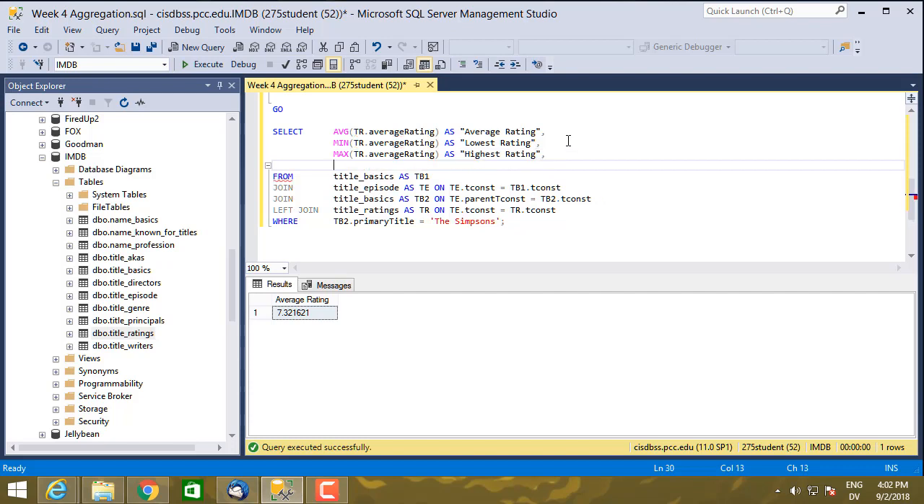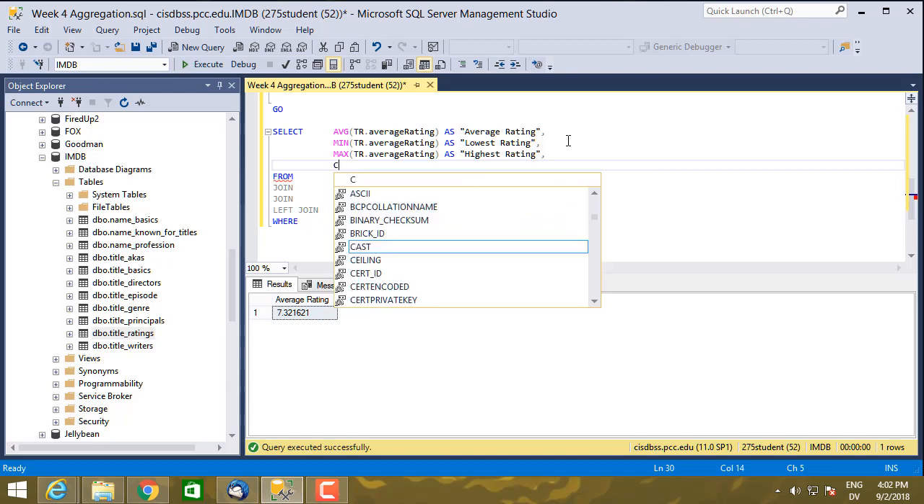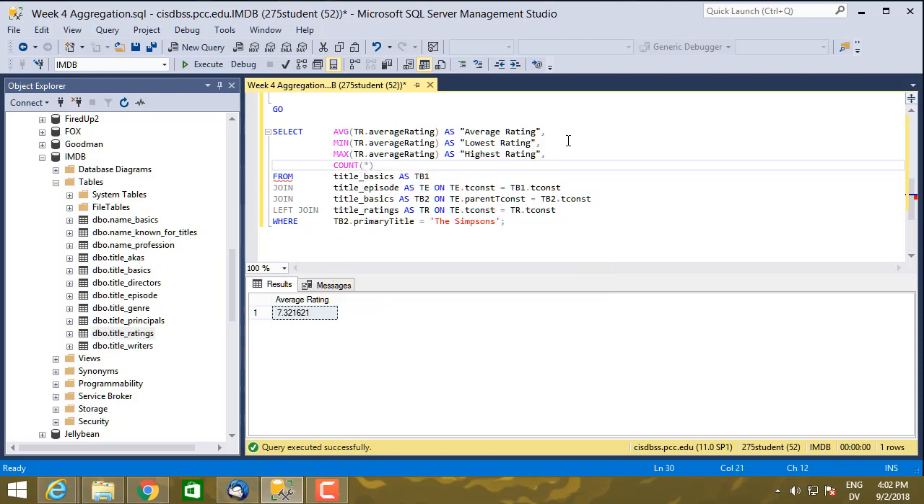And then I might want to know the total count, the total number of episodes that I'm aggregating, and we'll see some more examples of count. But basically I'm saying this star here means just take each row as distinct and just count the total number of rows. So let's go ahead and execute that.